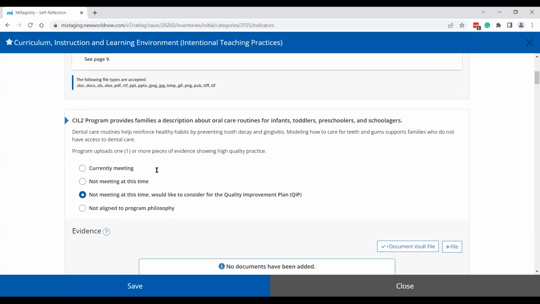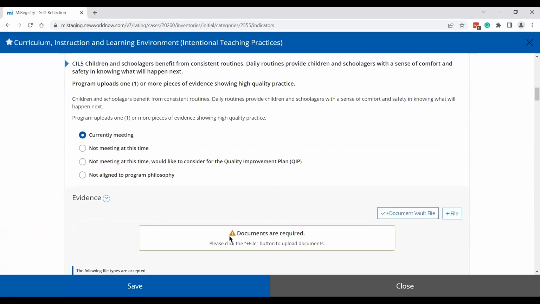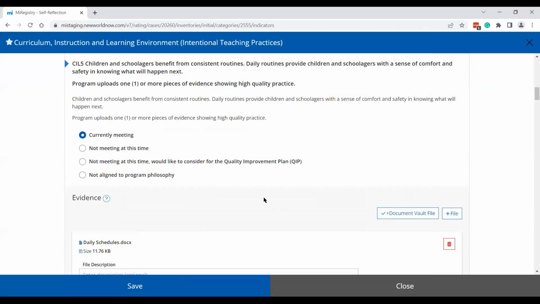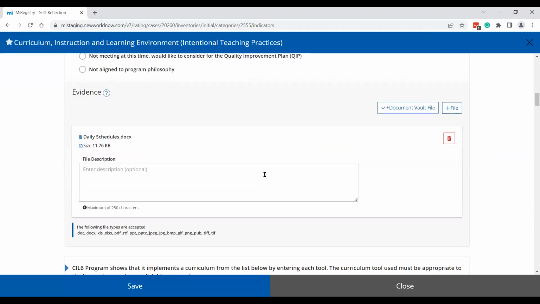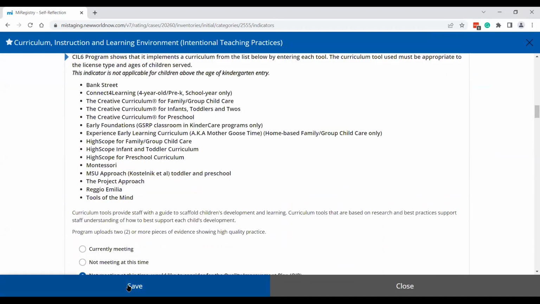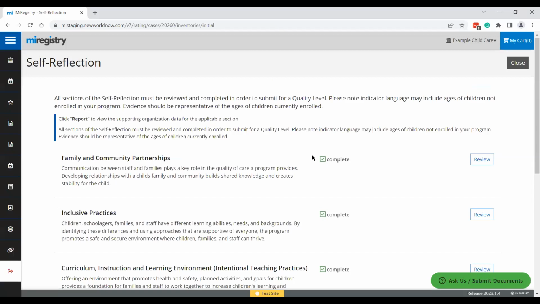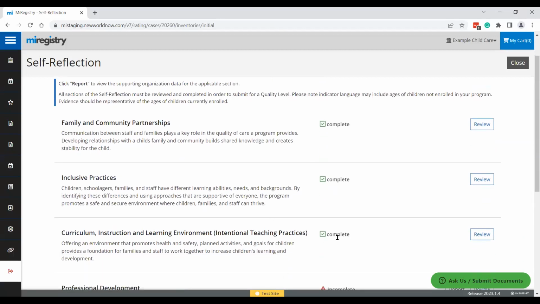Now I can scroll through, and I see on this indicator CIL5, this exclamation point telling me that documents are required. Now I know that I forgot to upload a document, and I can do so at this time. I'm again going to use my document vault, and this indicator was about routine, so I will select that indicator with my daily schedules to upload. And I don't need any additional description added. Since that was the only change I needed to make, I will select the Save button and not continue working, and this will take me back to my self-reflection. I can again see that it is now marked as complete because I've uploaded the documents.